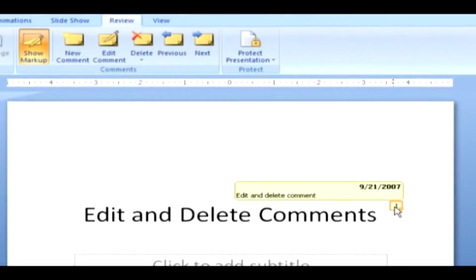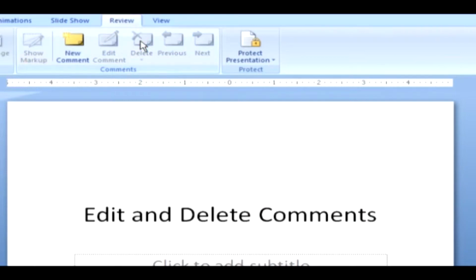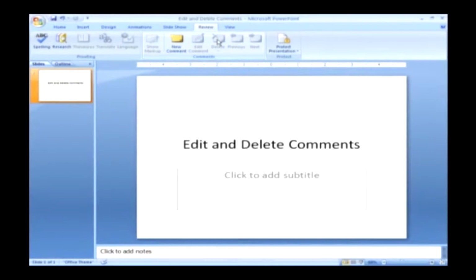Click the comment indicator that you want to delete. Go to the Review tab. Move your mouse to the Comments group. Click the Delete command. Now the comment is deleted.